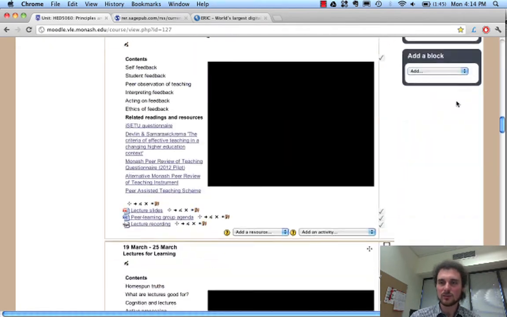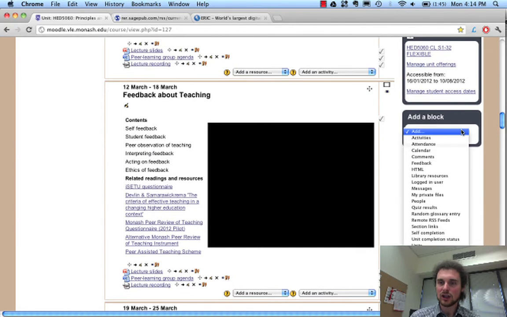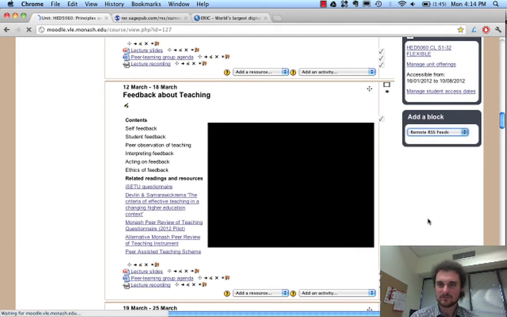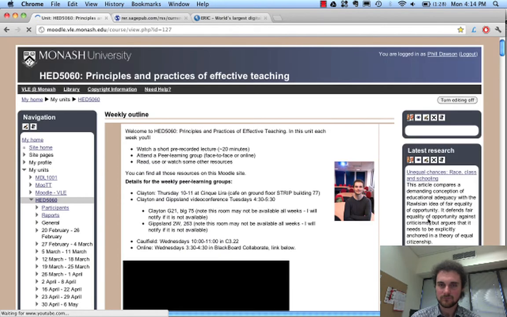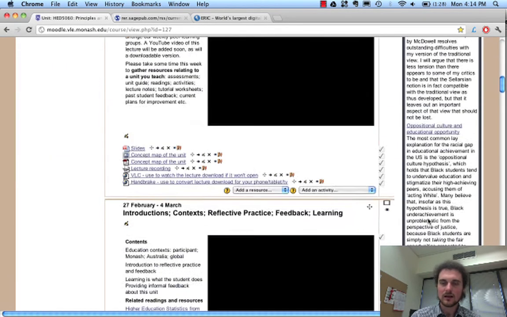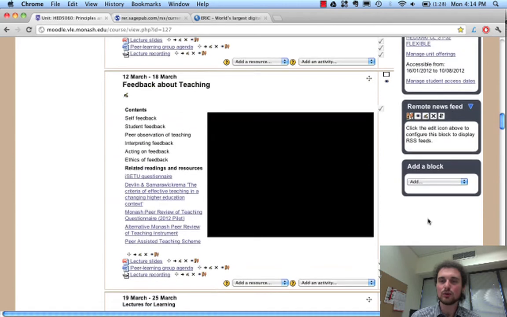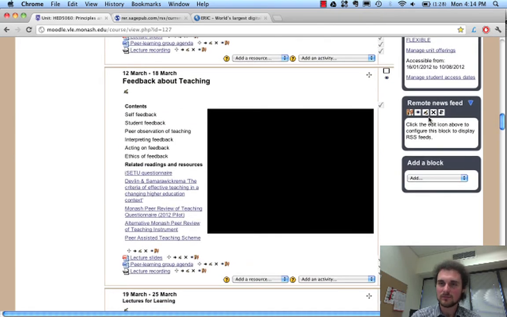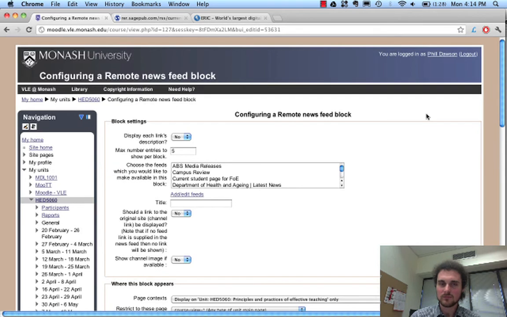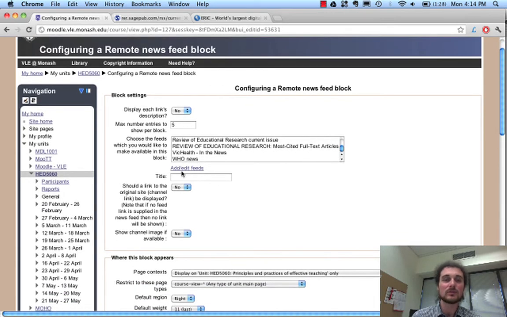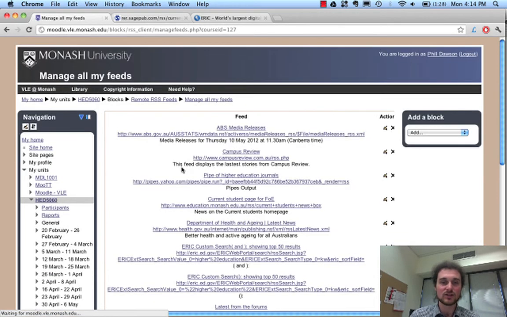Scroll down, I've got a lot of blocks here. Add a block, remote RSS feeds. I'm now going to use the pen tool to edit that block. Okay, so you see that there are actually a few RSS feeds already here. This is a tool I like to play with, but let's say I'm adding this for the first time.